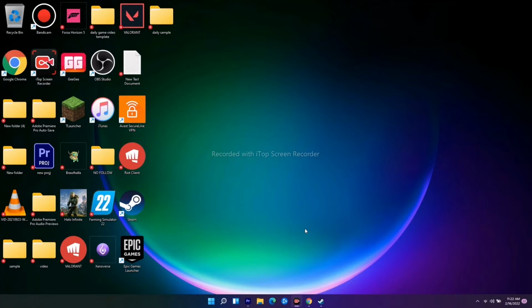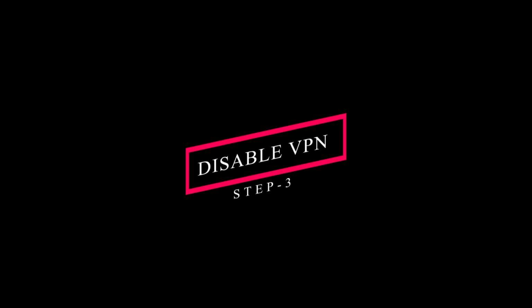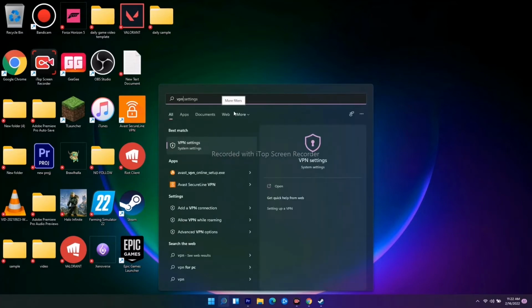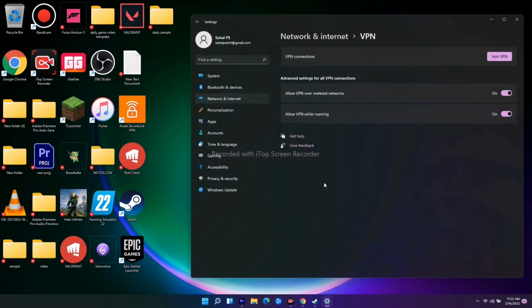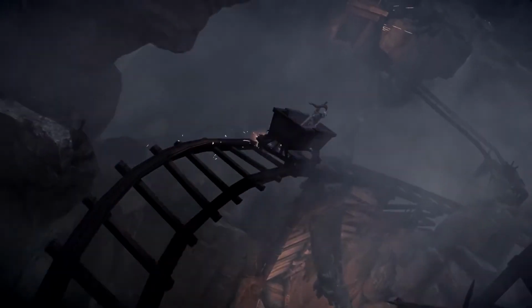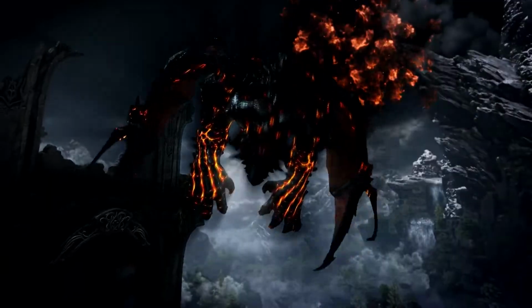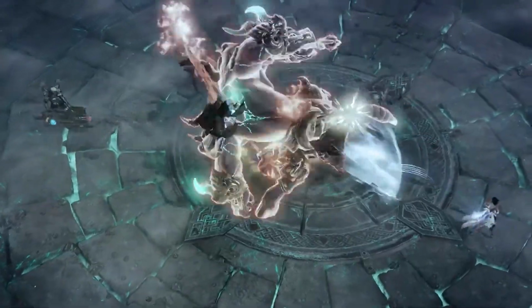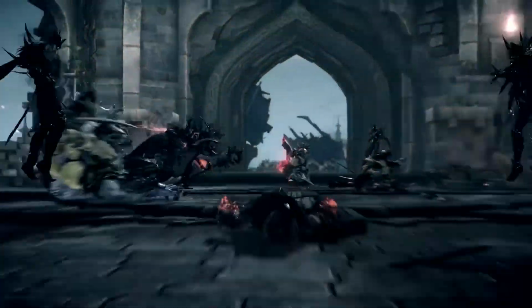Even after trying this, if it's not working, the next step is to disable the VPN. To do this, go over here and search for any kind of VPN. If you're having any VPN, click on it, and there is an option called Allow VPN over metered networks, Allow VPN while roaming. You just have to turn this off. This is very important. By turning the VPN off and then trying to play the game, most probably the issue will be completely fixed. These are the workarounds you have to try out when you're having an issue with Lost Ark 10027, cannot connect to server due to traffic issue, and how we can fix this.